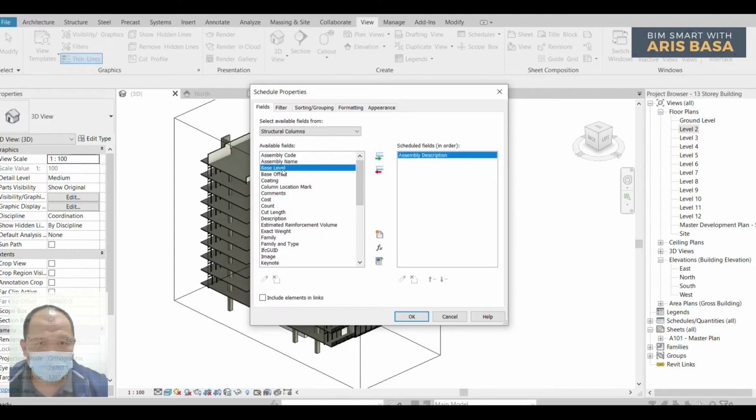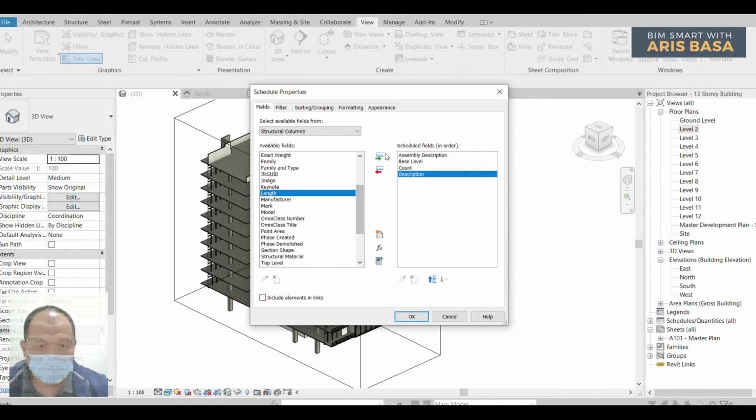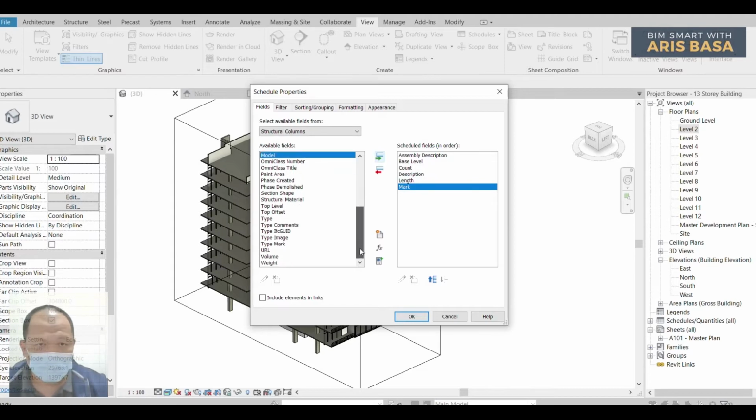Description, base level, count, description, let's say length. You can put mark also. You can put weight and volume as well.